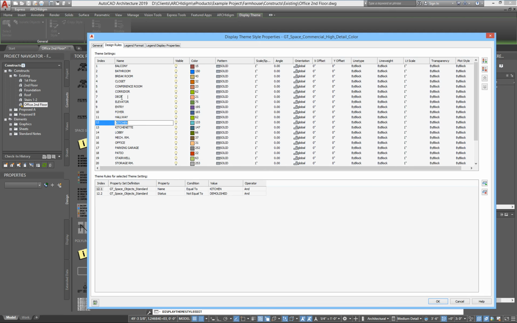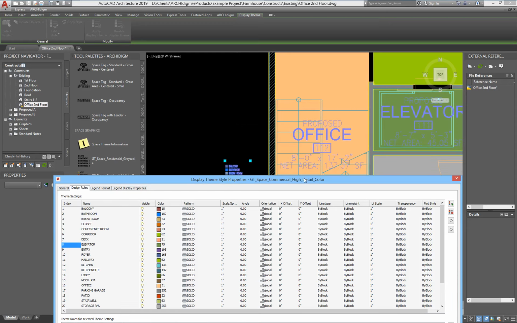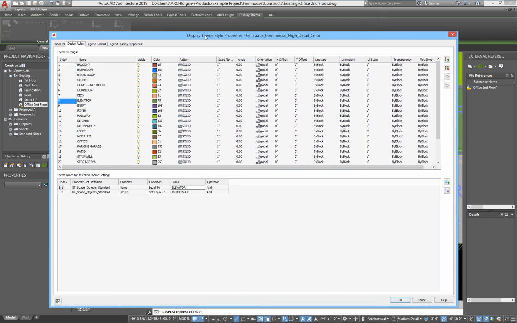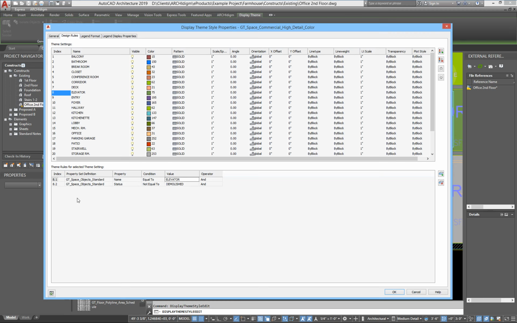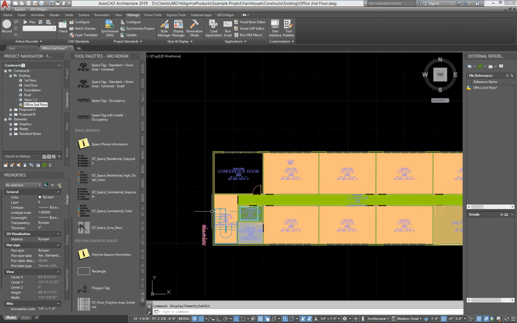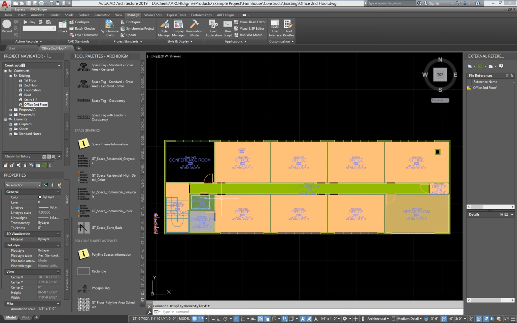So here's elevator, number 8. What happens is it finds the name equal to the word elevator, written in the same way as the name assignment is set up. It finds that name assignment, elevator, and it's not equal to demolished, because demolished is not going to get a color. That's how we're preventing that. So that's how that's set up. You can play with that if you need it for presentation purposes.